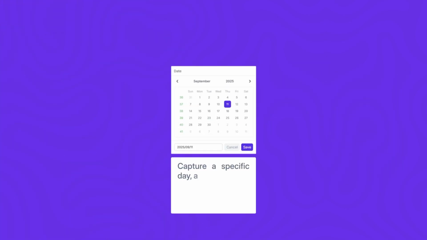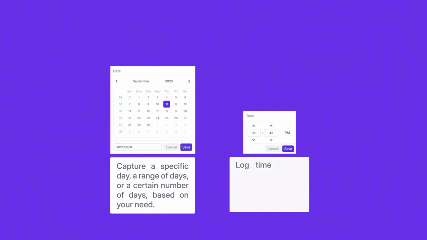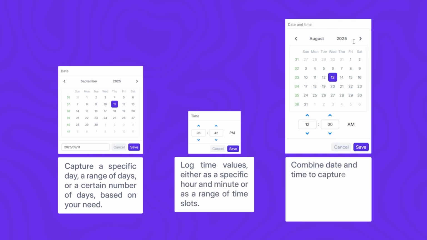The date field allows you to capture a specific day, a range of days, or a certain number of days depending on how you configure it. The time field is for logging time values, either as a specific hour and minute or as a range of time slots. The date and time field combines both the date and time, so you can capture a timestamp that includes not just the day, but also the exact time an event happened.